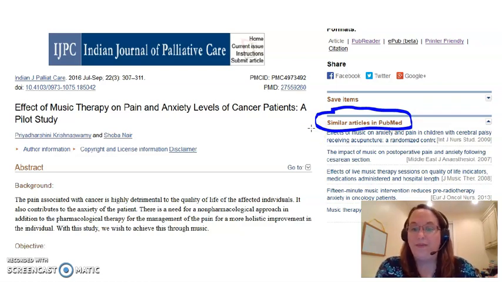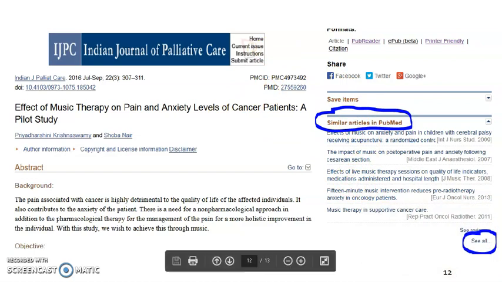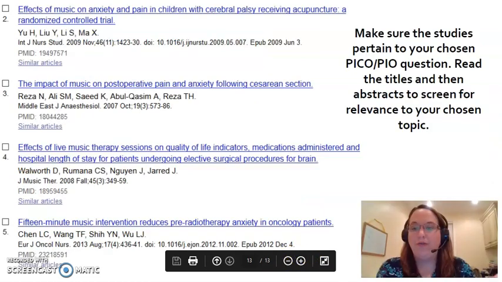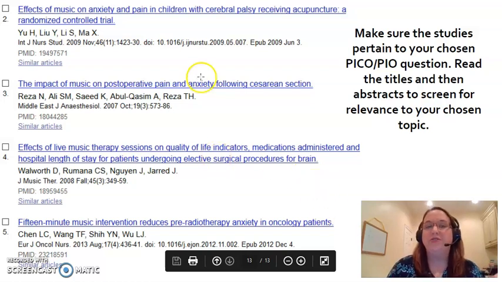Similar articles in PubMed. So basically what PubMed does is it says, oh, you like this article, Effective Music Therapy on Pain and Anxiety in Cancer Patients. Well, if you like this, then you might also like these other articles. So you can actually click on See All, and then it will open up a totally new screen that will show you exactly what you're looking for. So these studies are similar to the one that I pulled up earlier.